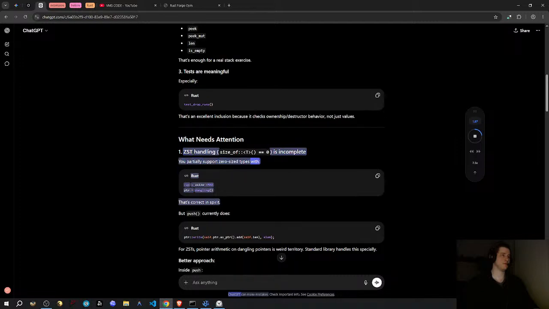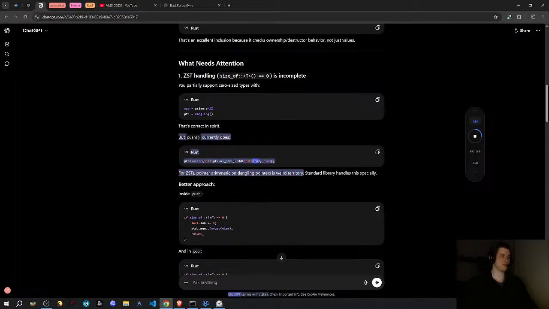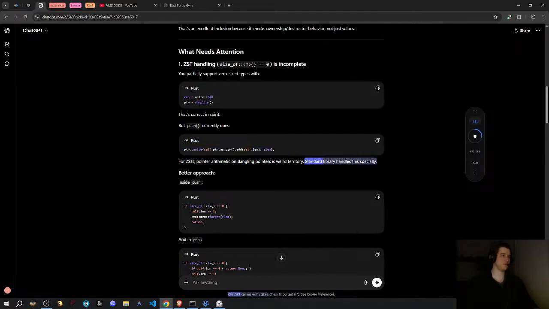You partially support zero size types with Rust: cap = usize::MAX, ptr = dangling. That's correct in spirit. But push currently does: ptr::write(self.ptr.as_ptr().add(self.len), elem) for ZSTs. Pointer arithmetic on dangling pointers is weird territory. The standard library handles this specially.